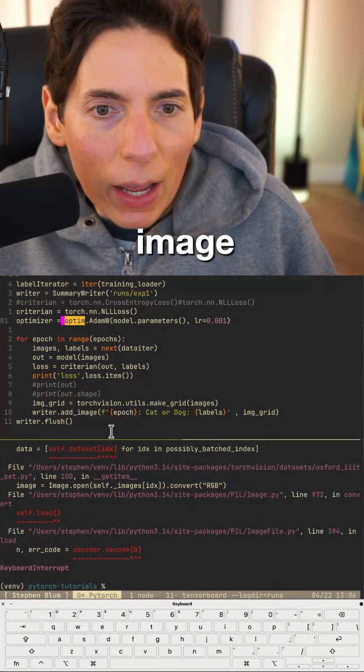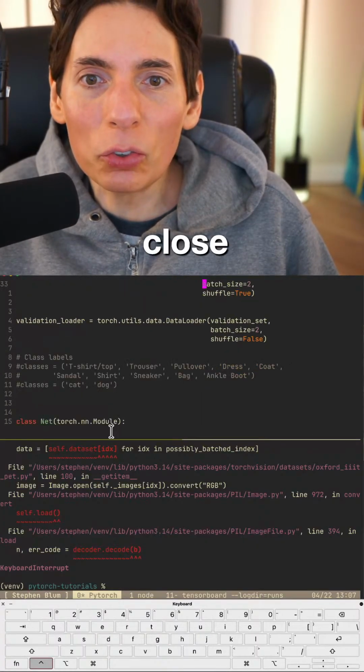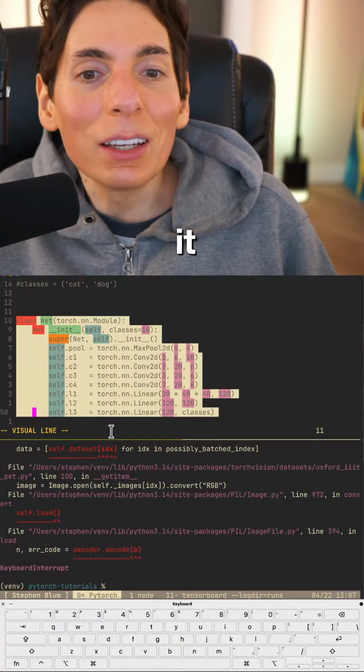Is this ImageNet? Oh, it is, it's like an ImageNet. It is. It's close to ImageNet. It's our own though. We've got our own right here.